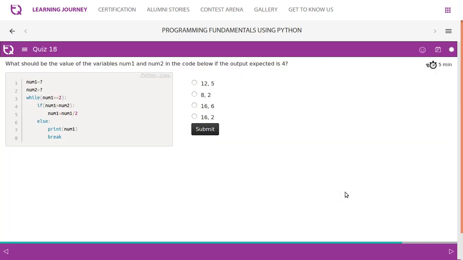What should be the values of the variables num1 and num3 in the code below if the expected output is 4? Please try this on your own. I know that the result for this should be 16, 60.